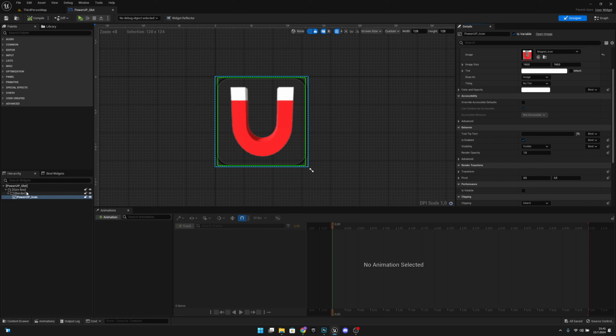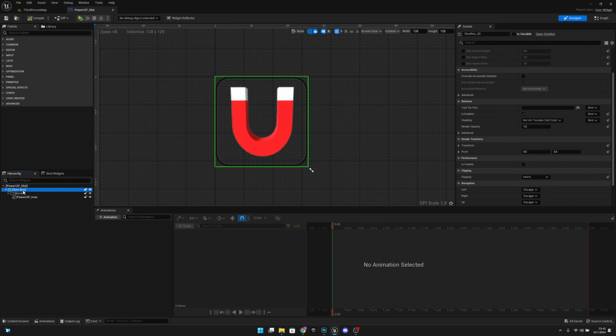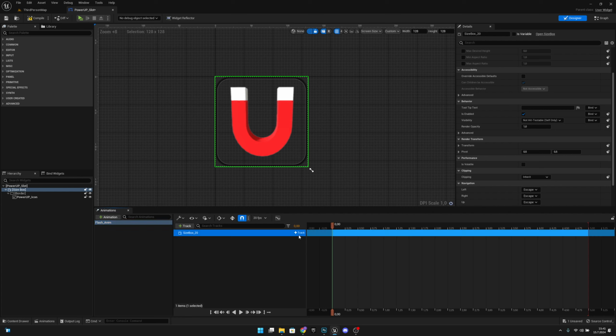Then we want to select the size box from here, and we want to click on the animation and create a new animation called flash animation, anim. Let's open it. Let's add a new track on this size box, and here on the track let's add a transform. Let's open the transform, let's open the scale, and let's press these add new keyframes here on the 0. And now let's go to the 0.5.